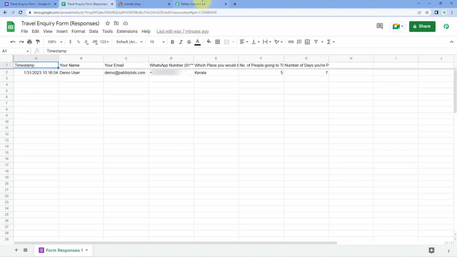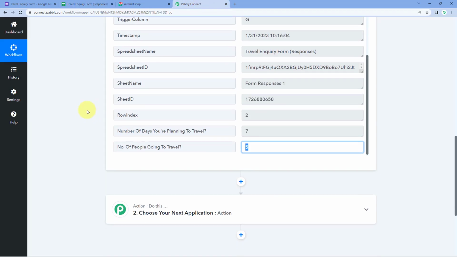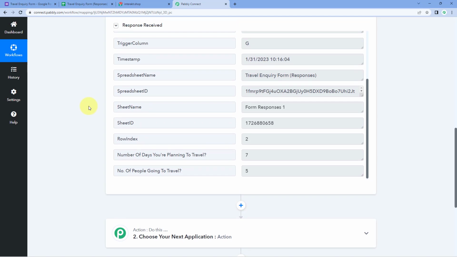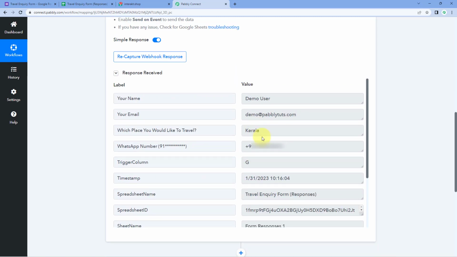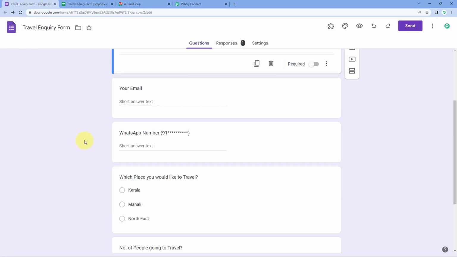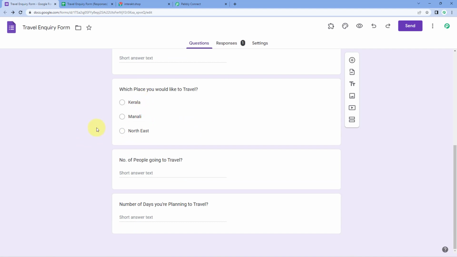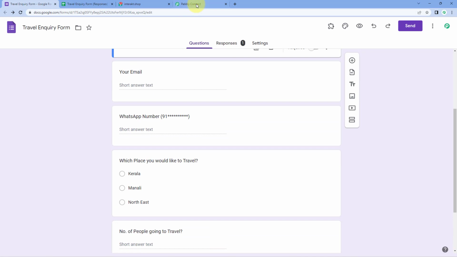So here guys, step 1 of setting up this automation is completed. We have successfully received the responses from Google Forms inside Pabbly Connect. Now let's move to step 2. And in step 2, we want to send a WhatsApp message with the itinerary of the location which they have selected in the Google form. So in our Google form, we have given options for 3 different locations, Kerala, Manali and Northeast. And we want to share the itinerary, the PDF file or the brochure of the itinerary for that particular location, to the same user who has submitted the form, in the WhatsApp message.